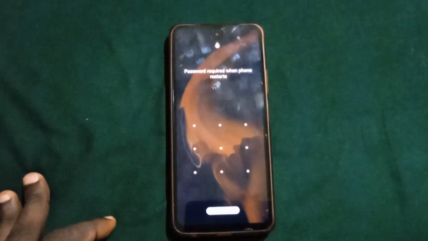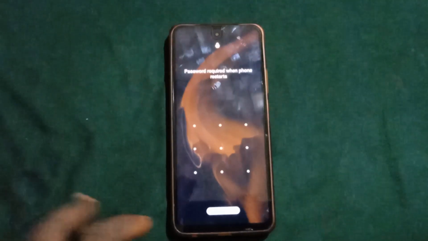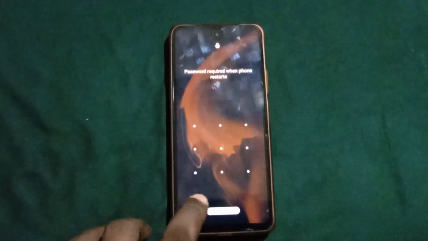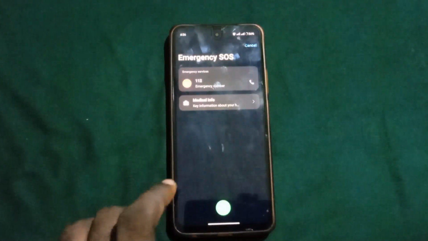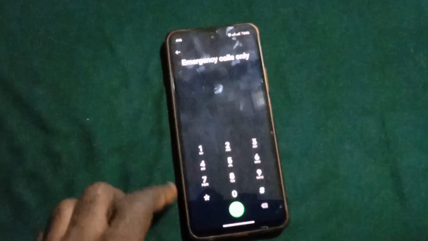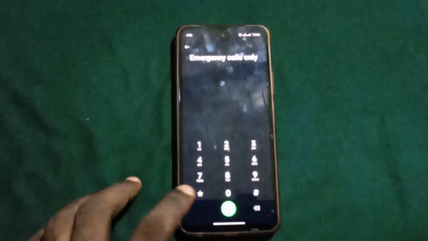When you are at this stage, it tells you that a password is required when the phone restarts. Don't worry. You are going to go to the emergency call center, and go to the emergency dial pad. Here you are going to dial this code with me.